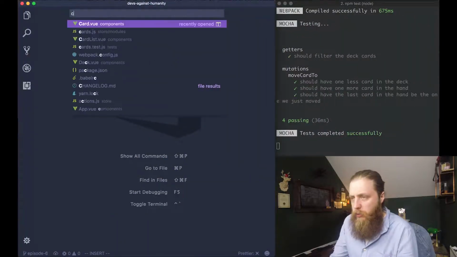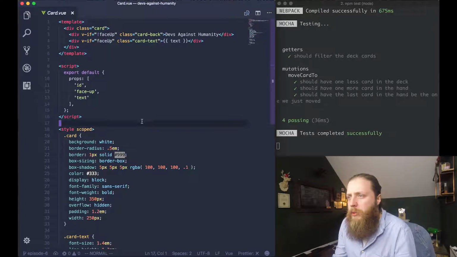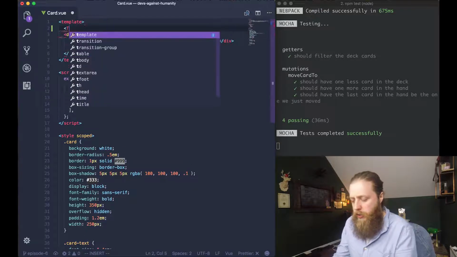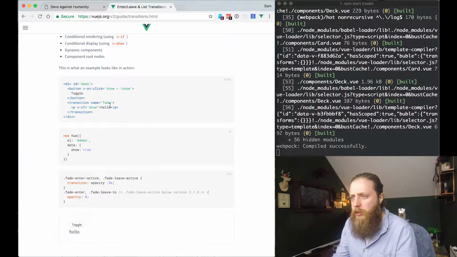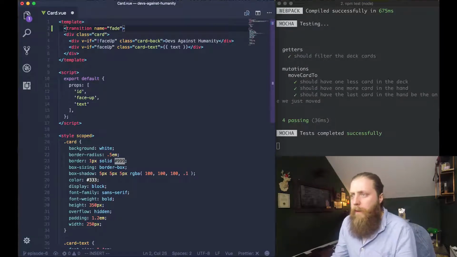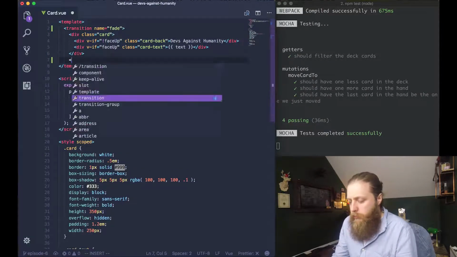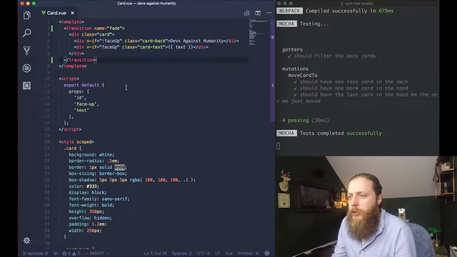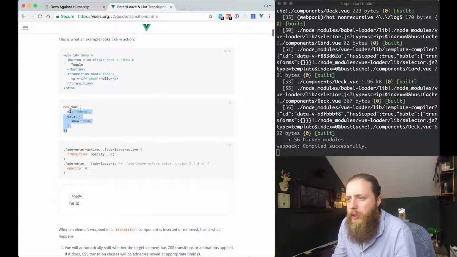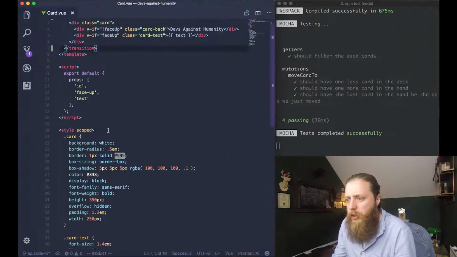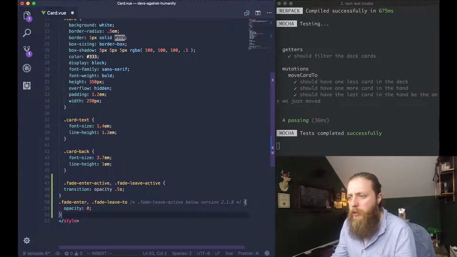So if we go into card.vue and wrap the entire card inside a transition with name, what did it say? Fade. Yeah, fade. Okay. And then we don't need this because we've already got the app sorted and running. So if we copy these styles, I'll just drop them in here for now.